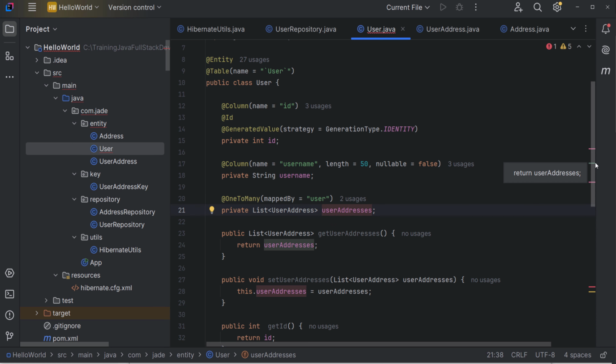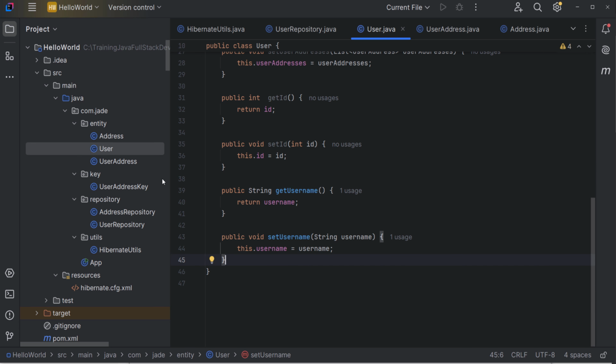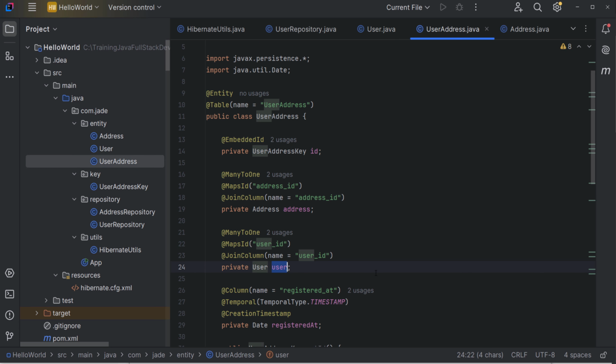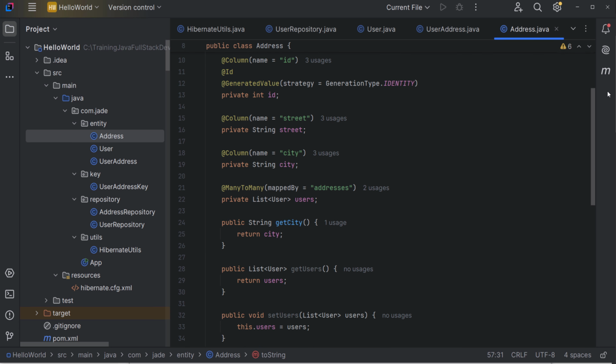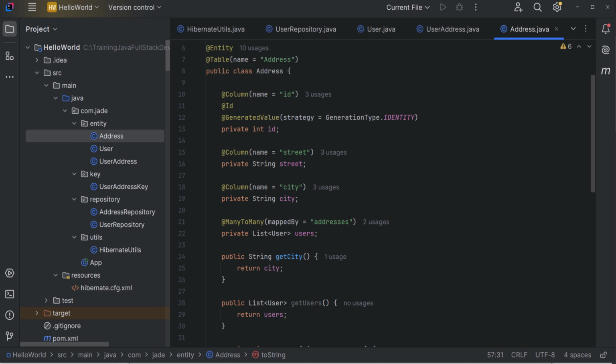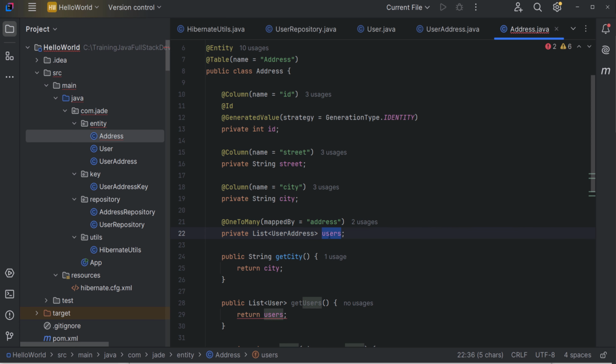And here, just remove this method. And now for the address entity, we do the same with this. Now the address is one to many with the user address, and here we put the address. The list now is also the user address. Change it to user addresses.